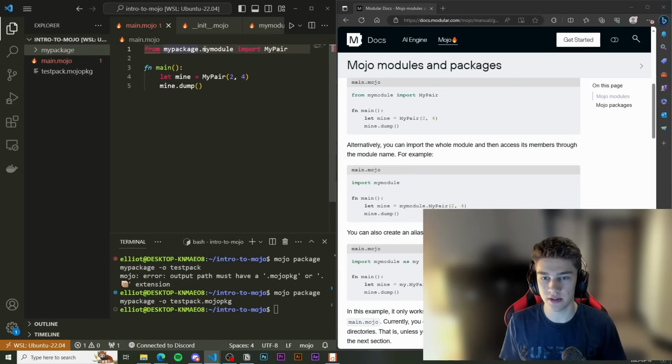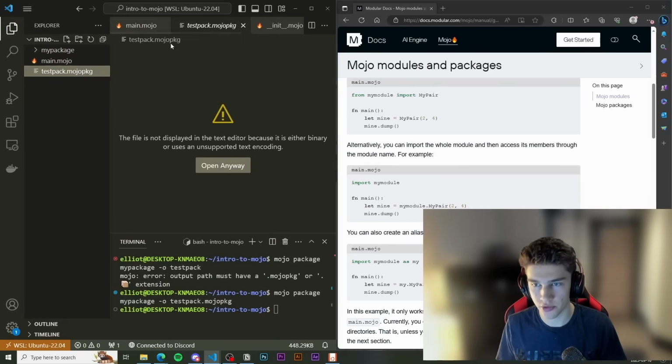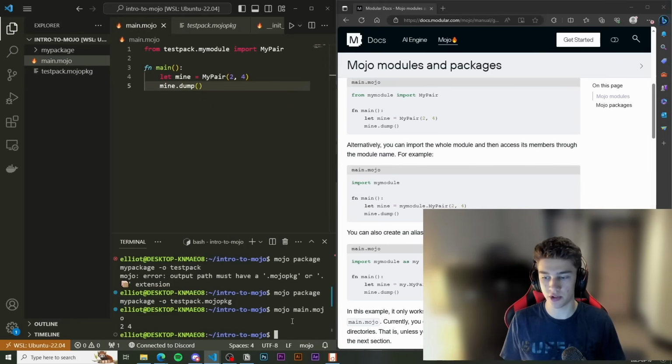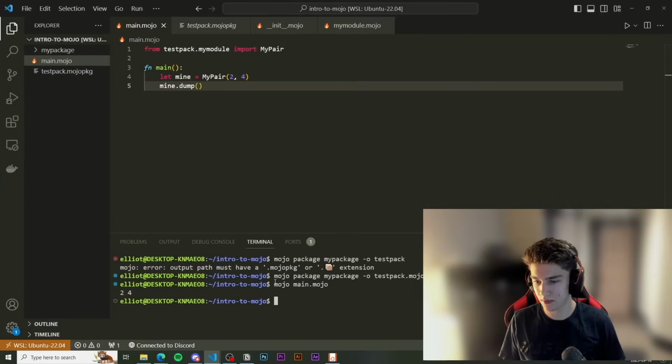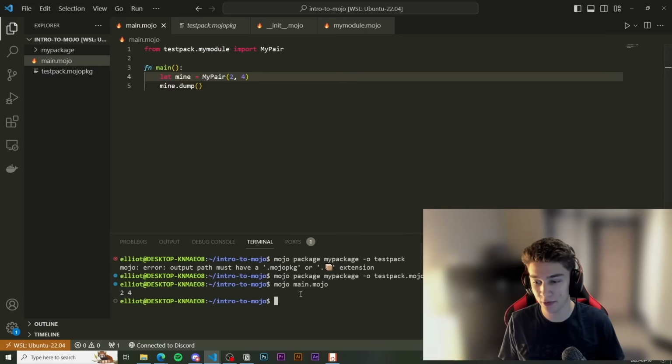All we can do is go from testpack.mymodule, because keep in mind it's still going into this my module instead of my package, but this is just compressed into a shorter form. So if we go ahead and run main.mojo now, we get 2 and 4. We passed in the pair 2 and 4, and we get that output. So that's really it. That's honestly how you make packages.